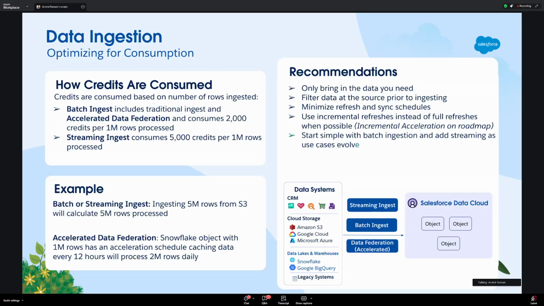So what are some recommendations here? One is to only bring in the data that you need. If you have an option, filter your data at the source prior to ingesting. Minimize your refresh and sync schedules, and use incremental refresh as opposed to a full refresh when possible. By using incremental refresh, it's only going to process the changed rows as opposed to the entirety of your row set.